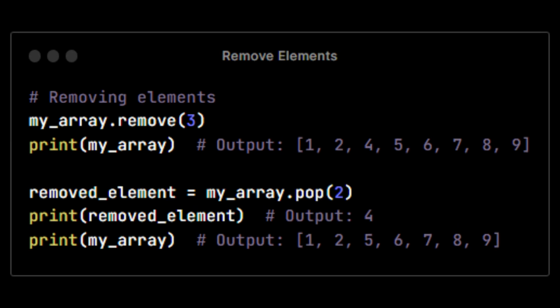elements. Remove elements. To remove elements from an array, you can use the remove method to delete a specific element by its value or the pop method to remove an element by its index. The remove method deletes the first occurrence of the specified value.